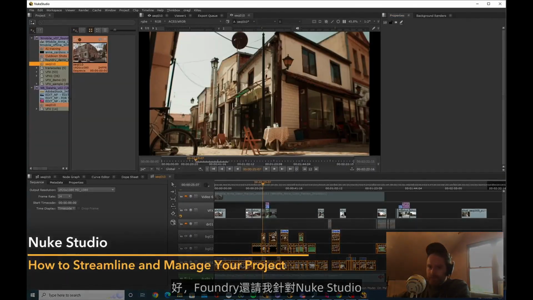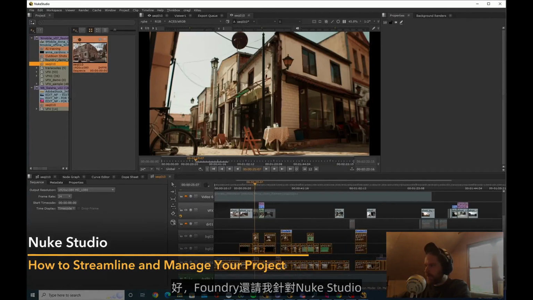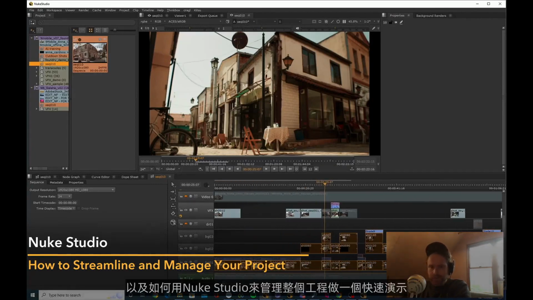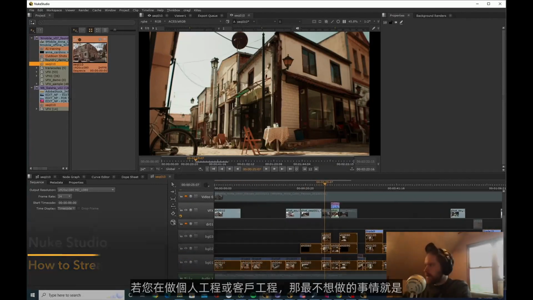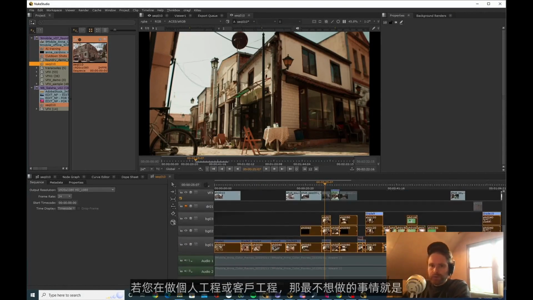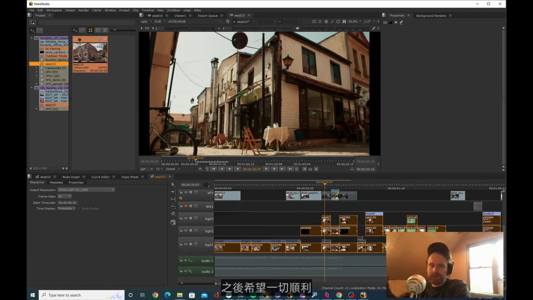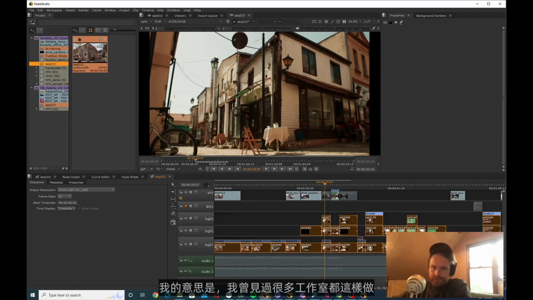Okay, so Foundry have also asked me to put together a quick demo on Nuke Studio and how you can use Nuke Studio to manage your entire project. So the last thing you'd want to do if you're working on a personal project or a client project is complete your edit in Premiere, then export plates out of Premiere, and then kind of just hope that everything goes right. I mean, I've seen a lot of studios do this, and it always ends up in a lot of heartbreak and a lot of stress for everyone involved and a lot of late nights.